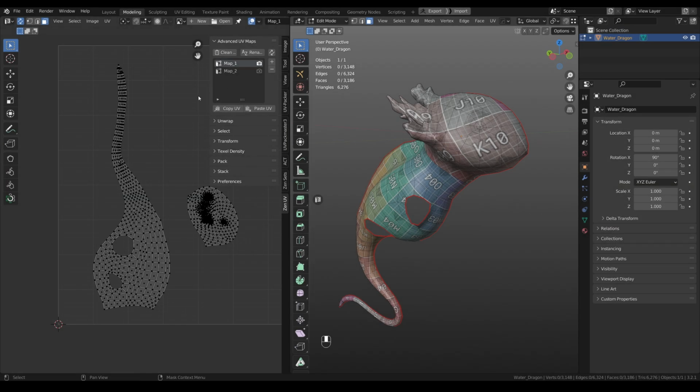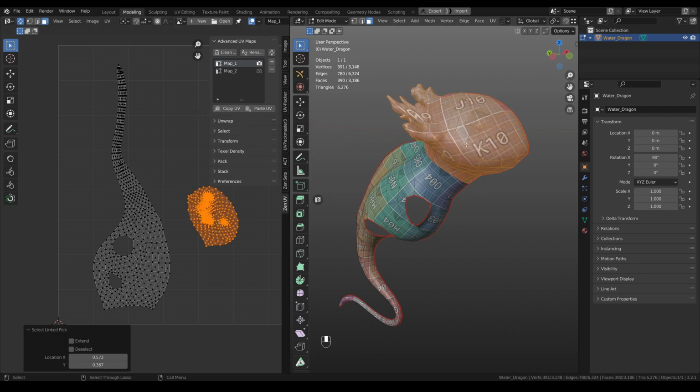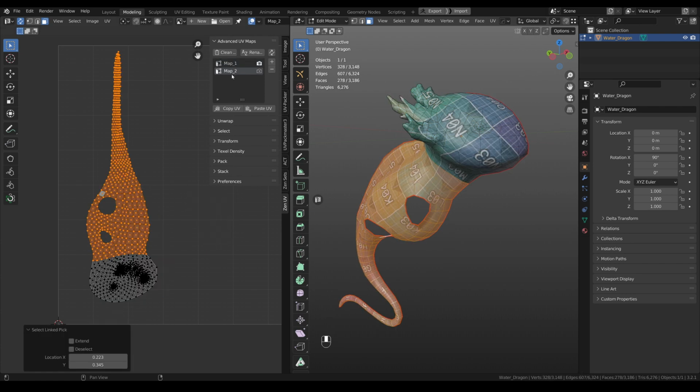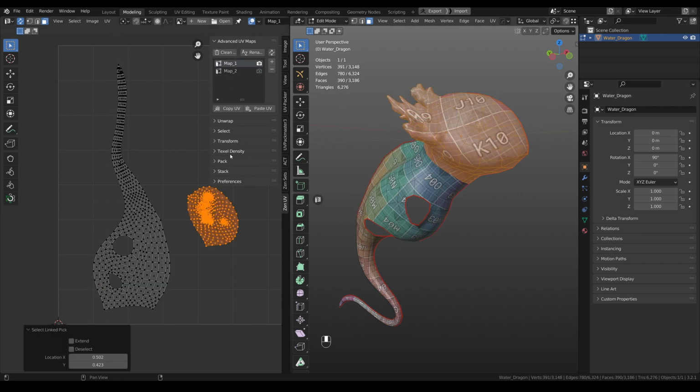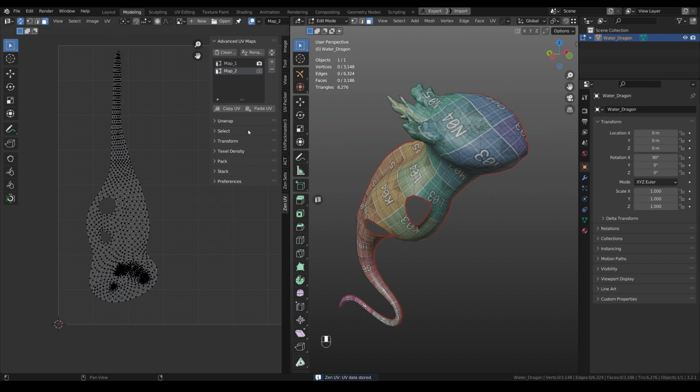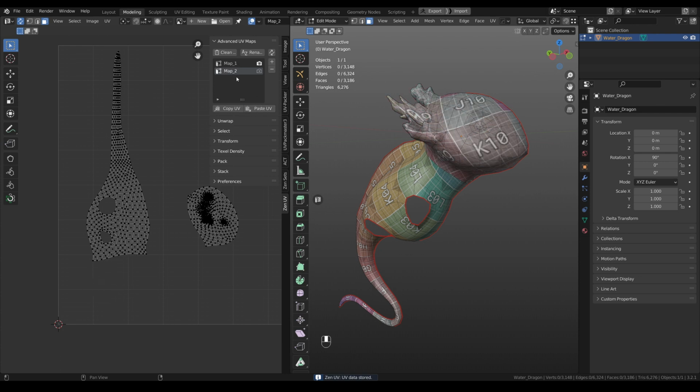We added copy-paste operator to transfer coordinates between UV maps. On the first UV map, we can see head and body. On the second, we can see one island for the whole model. We can transfer head, copy, and paste it into second UV map.